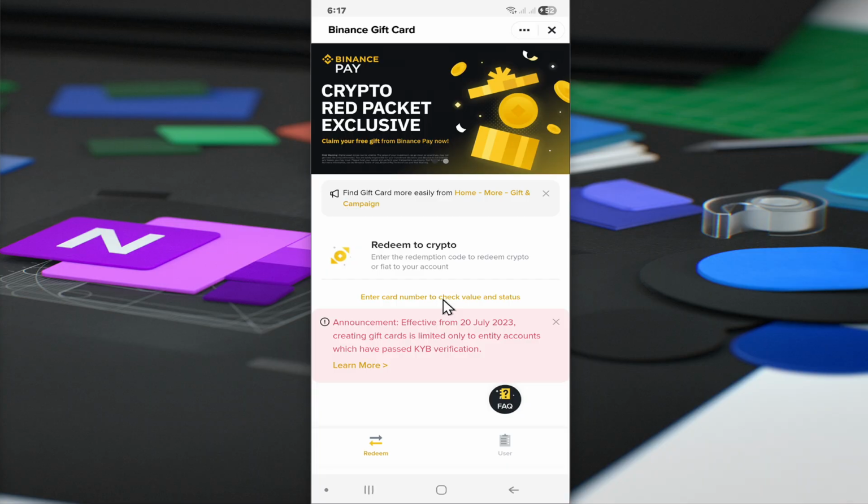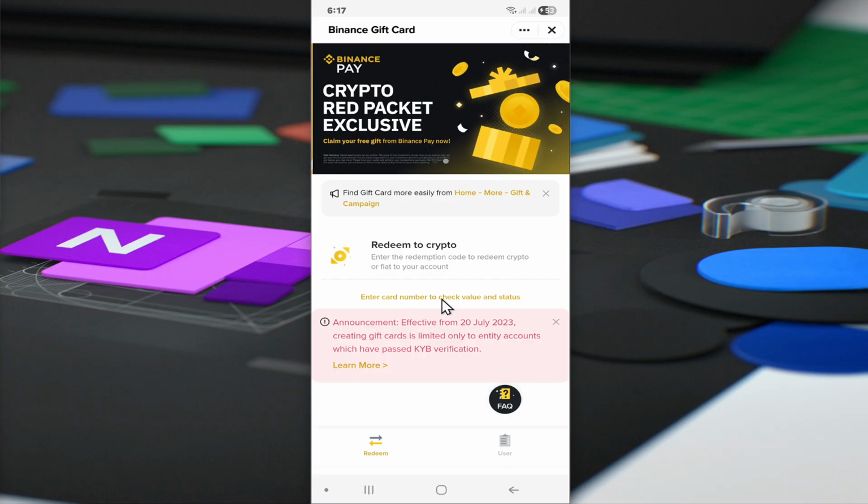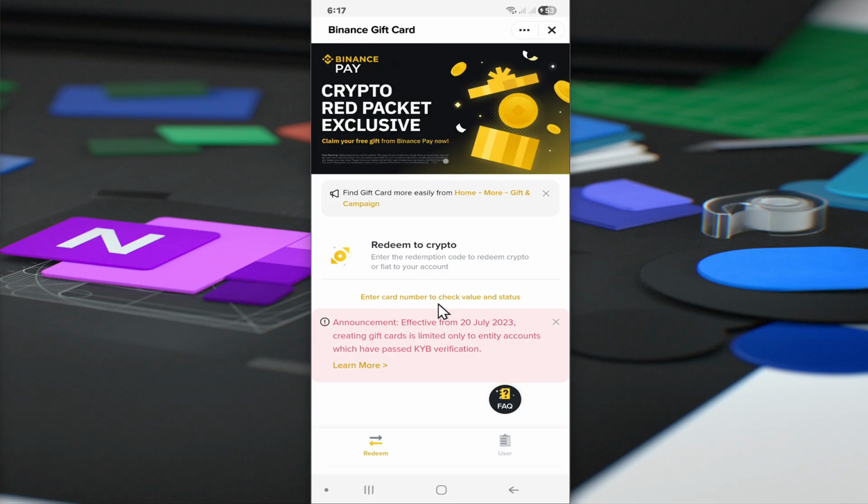All you got to do is just go ahead and click on the Create a Gift Card button. Then go ahead and choose the cryptocurrency, the amount, and the recipient, which is optional. If you want to, you don't need to put the recipient's details. So that's just basically it.